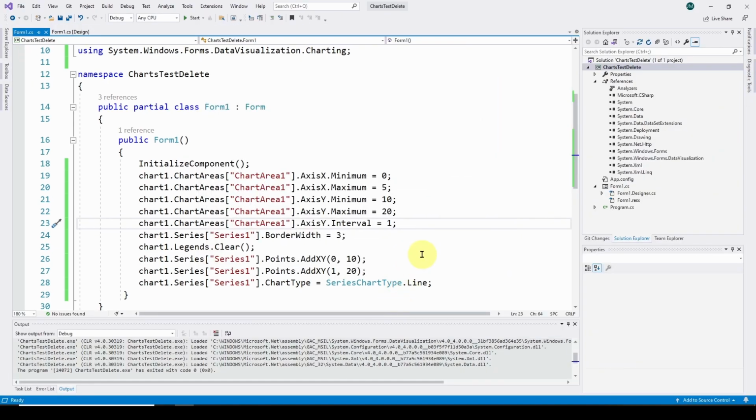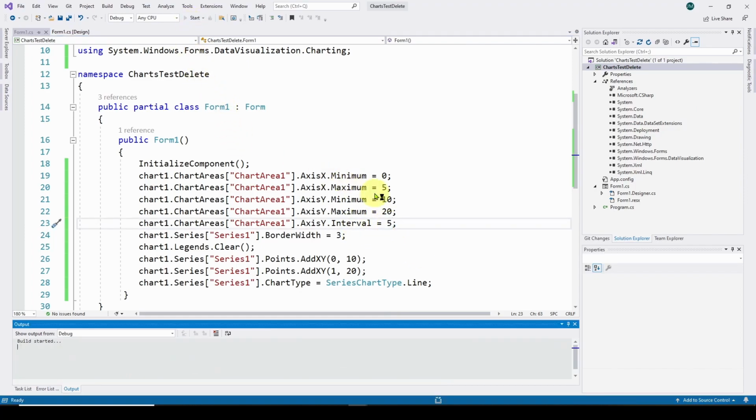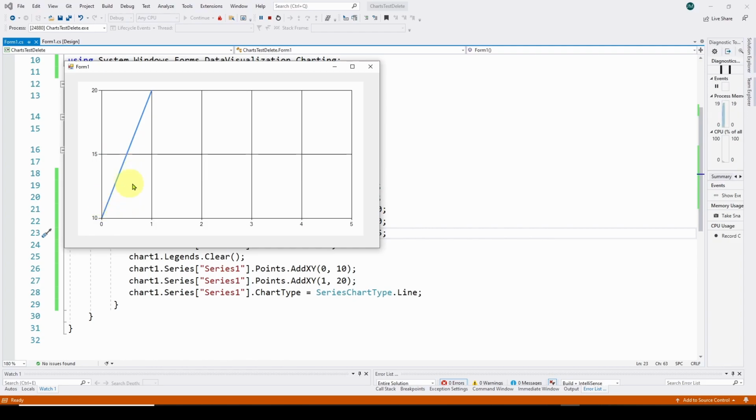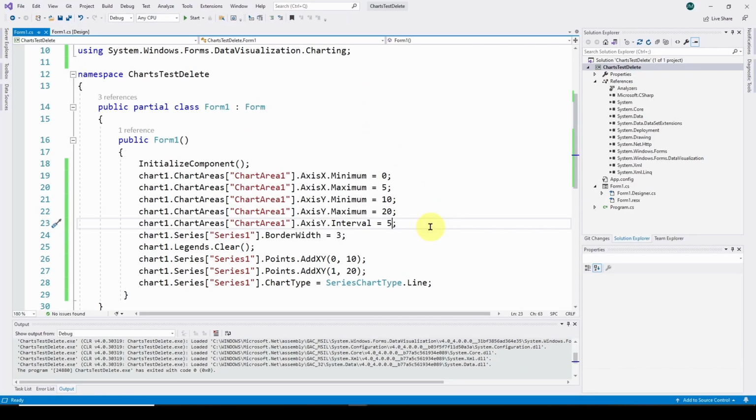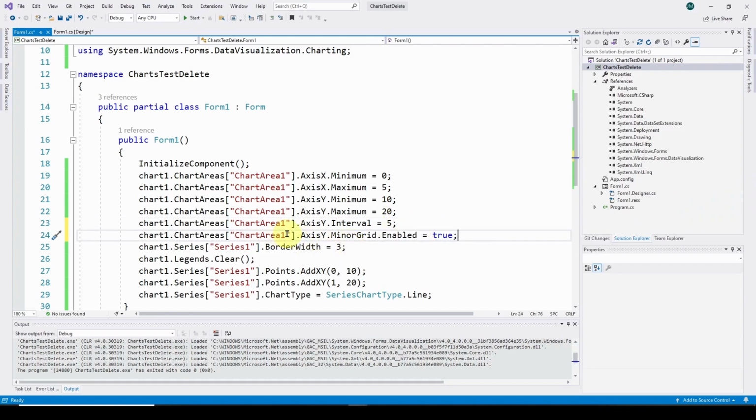Well, we can set this back to an interval of 5 and run that, and there we got 5. So now we want to fill this in with maybe minor grids every unit of 1. So how do we do that? Well, the minor grid is not enabled by default. So the first thing we're going to have to do is enable the minor grid for the y-axis. So here's the code.